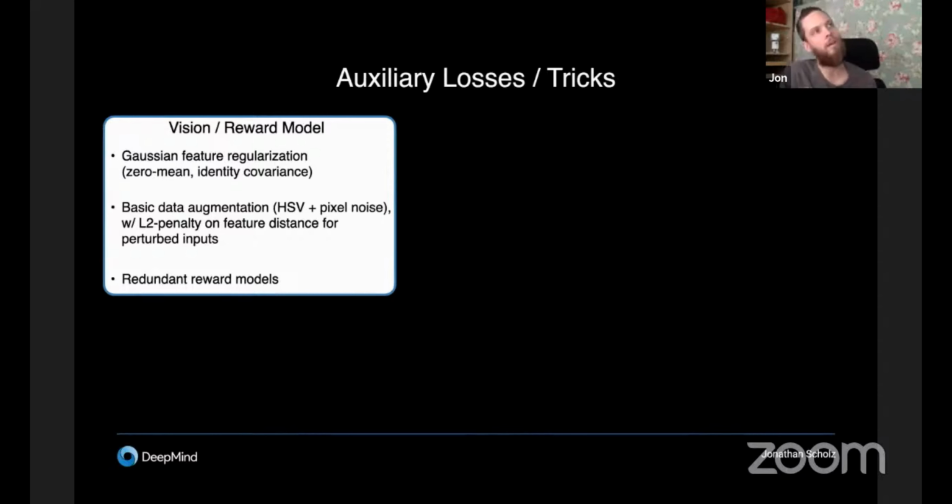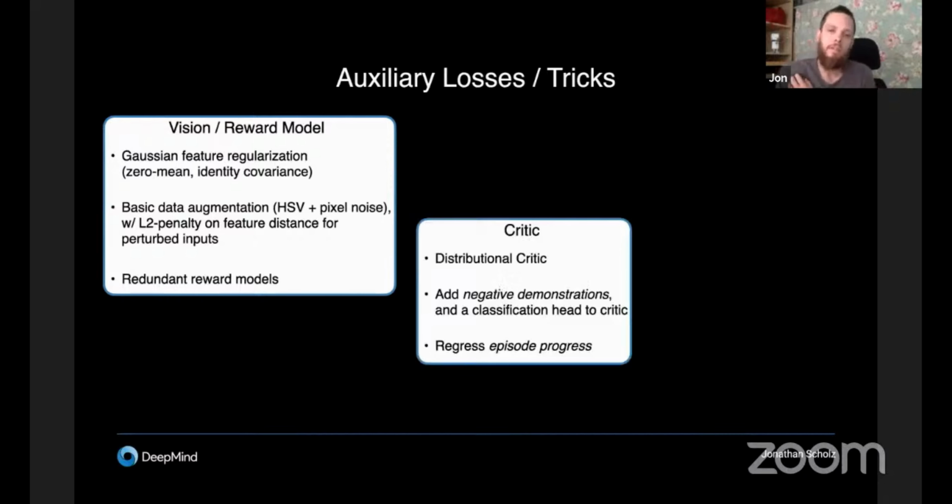Like, for example, one time we were trying to insert a black clip into a black socket, and it found a black curtain in the background and just held it against the curtain. You want to avoid things like that. And so by training an ensemble and defining the reward function as the and of all of them, you can mitigate that. On the critic side, the first thing we did was use a distributional critic. This is a common technique in the literature now.